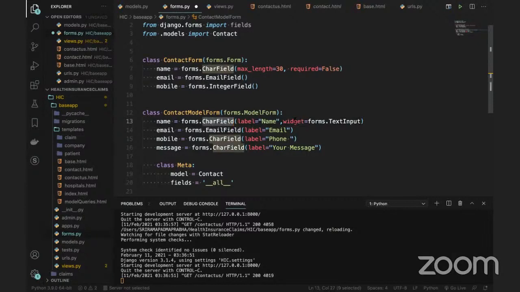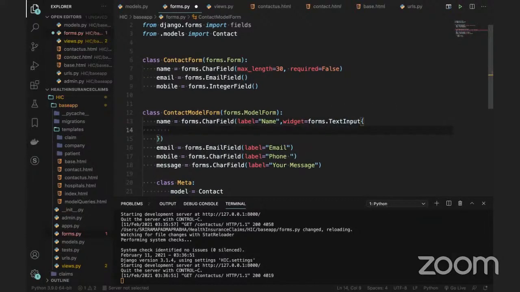In the char field, we have these attributes. Label is one attribute. Widget is another attribute. The widget is equal to forms dot text input. Inside this, I will create a dictionary. So here there is something called attributes. I'm just going to mention here attributes colon.